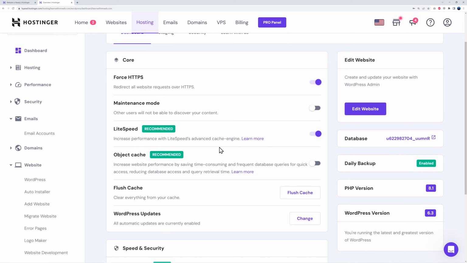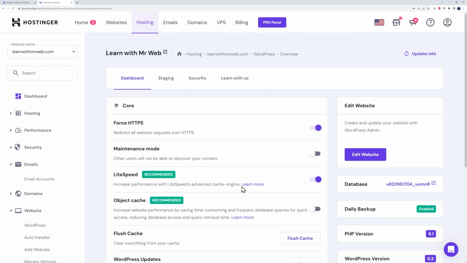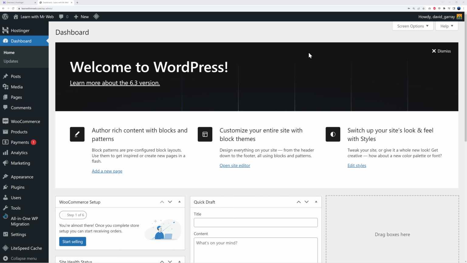And there you go, guys. You can see this is done already. So we have everything installed: Lightspeed Cache, Object Cache, SSL certificate. So now you can edit your website by clicking on this button here. Click on that, it will open up in a new tab, and this will give us access to our WordPress dashboard.